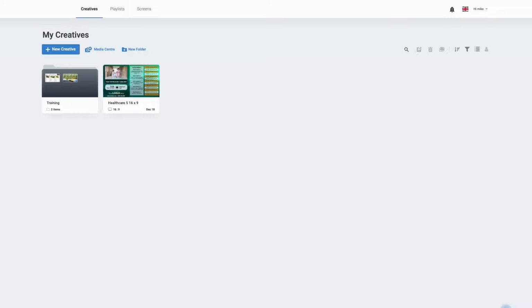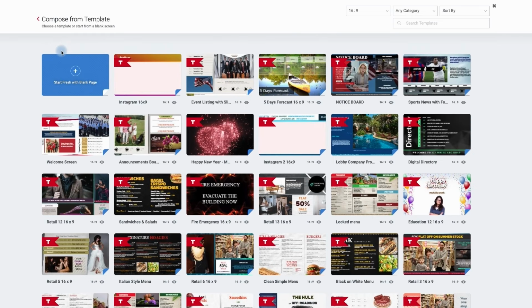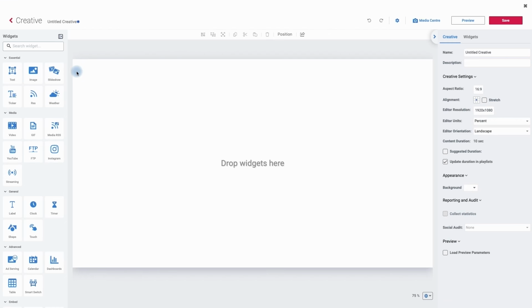To make our first ticker, we're going to start from our home page and create a new presentation or creative. Left click on the blue tab. We can now choose an existing template where we can update the information, or we can start with a blank page. For this video, we will start with a blank page. I'm going to left click on the plus symbol. It's now created a new creative or presentation for us.